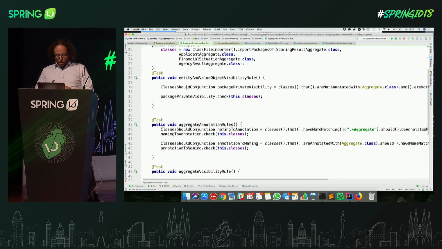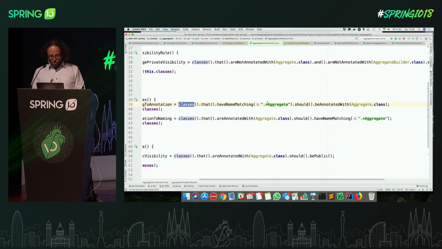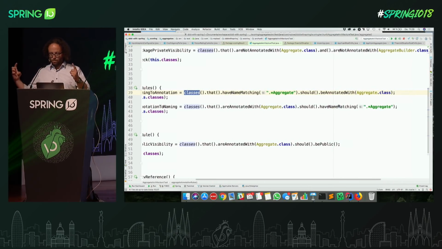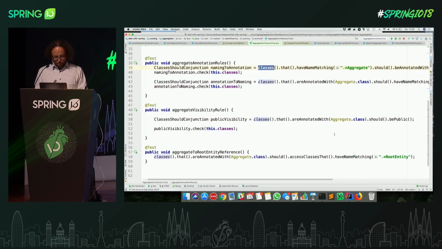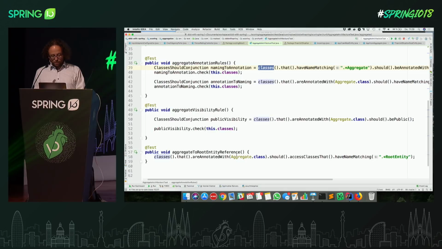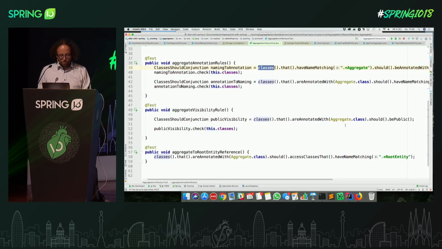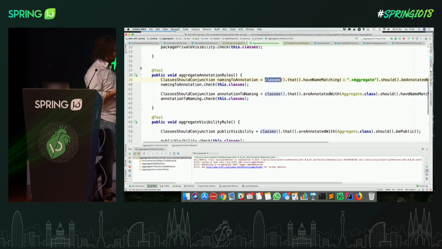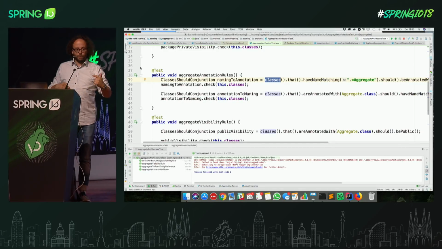Now, let's take that. Aggregate annotation rules. Classes that have a name matching Aggregate should be annotated with Aggregate. Classes that are annotated with Aggregate should have a name matching Aggregate. So the same rule, vice versa. Another thing is classes that are annotated with Aggregate should be public. Classes that are annotated with Aggregate should access classes that have a name matching RootEntity. So the aggregate may only reference the root entity. And this is something you can easily run as a unit test. And I highly recommend you, if you want to follow that path in terms of the aggregates, that you use a tool like that so that nobody cheats around.